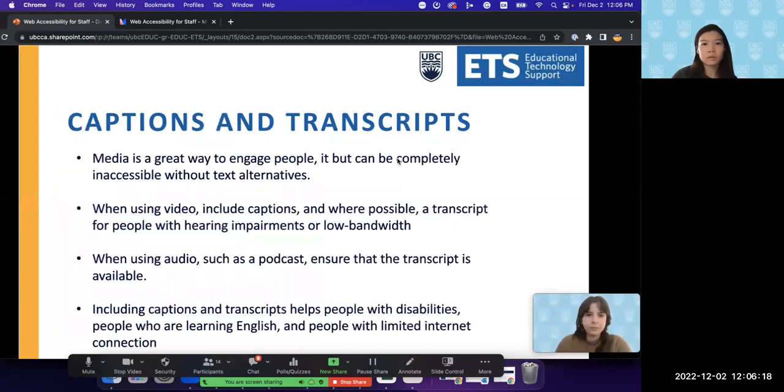Okay, so the next section. Captions and transcripts. As Marika was saying, video, images, and media broadly speaking are a really good way to engage people. However, it can be completely inaccessible if you are not providing any text alternatives. For example, when you're using video, it's important to include captions and, where possible, a transcript.